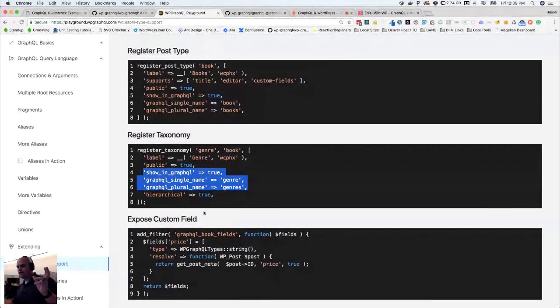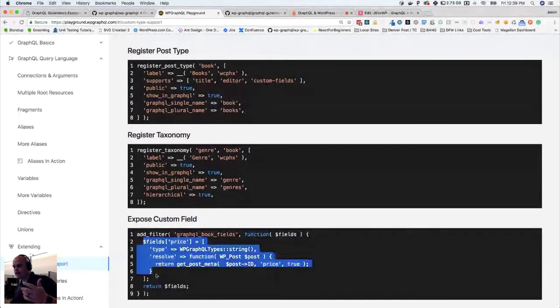And then if you want to expose a custom field, I think somebody asked already, since I just registered this in my GraphQL schema, now I'm going to have a book type in my schema. Now I can filter GraphQL book fields, which is going to give me an array of fields. And then I can define my own fields. So I can say on book, I want this price field, and I want that to resolve as a string. And in my resolve function, I'm going to get the post object passed to this callback, and then I can do something with it. So in my case, I'm going to return the post meta for the price meta. And I think I have that, yeah, right here.